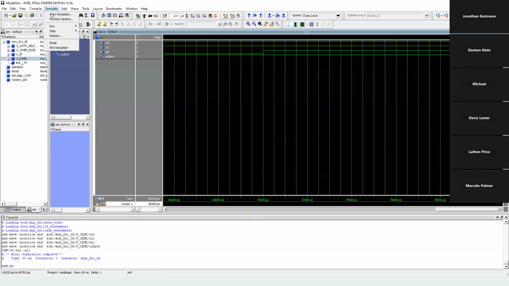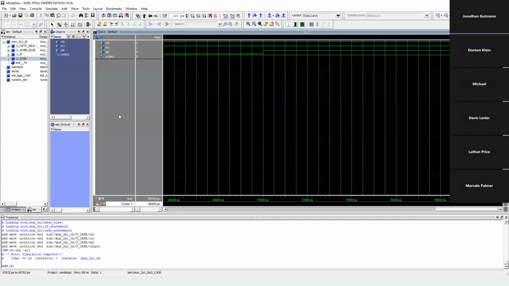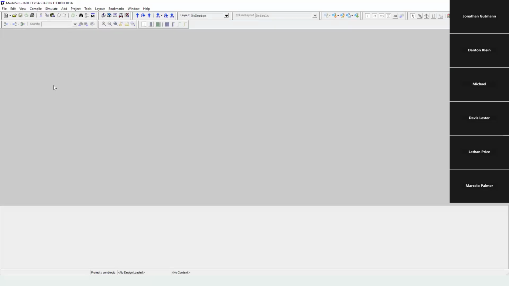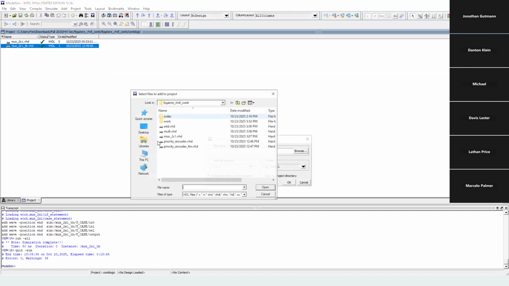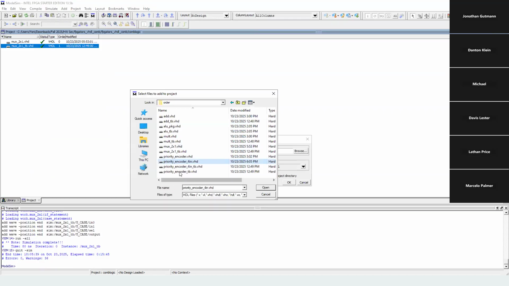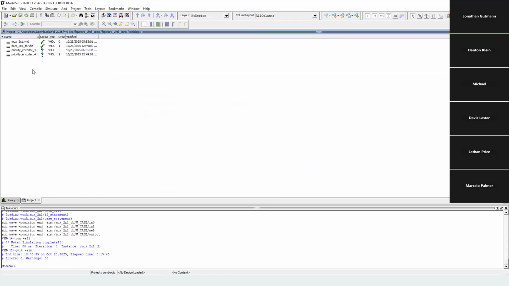So if we go back to ModelSim, did I save that? I did not save it. All right, we go back to ModelSim, click end simulation. What we're gonna do now that we moved on from the Mux 2-to-1 example, I'm gonna right click, add to project, existing file. I'm gonna look at where I made the priority encoder. I'm gonna include the test bench. Going to right click here. I'm gonna press compile all.